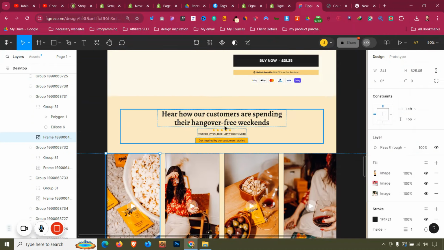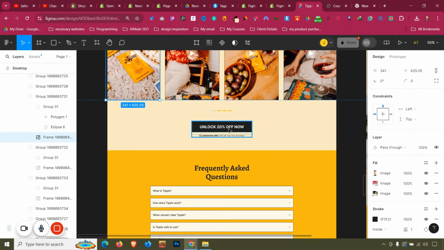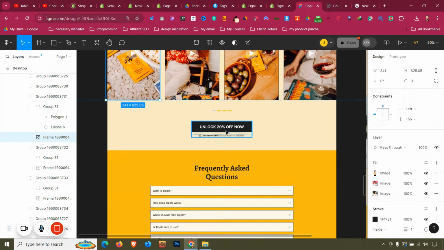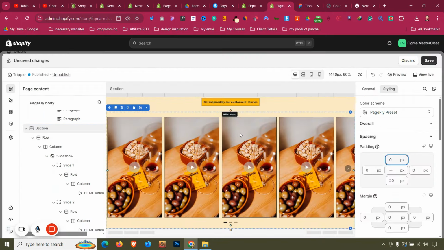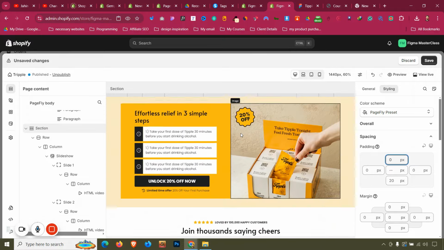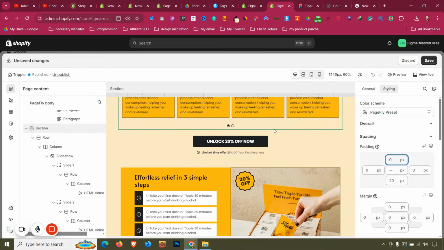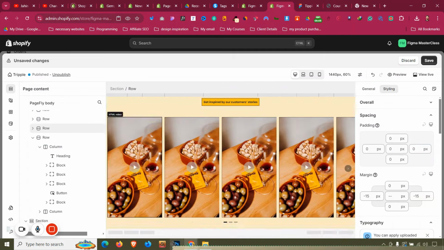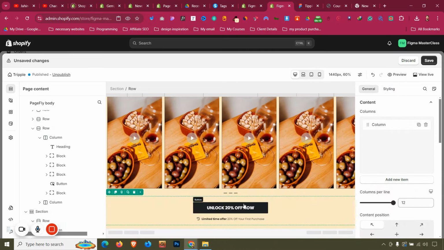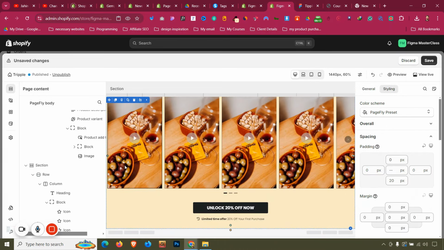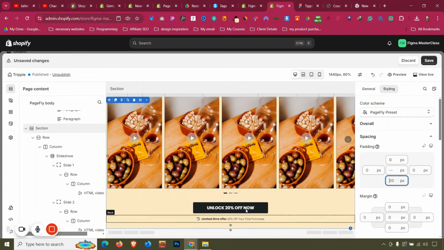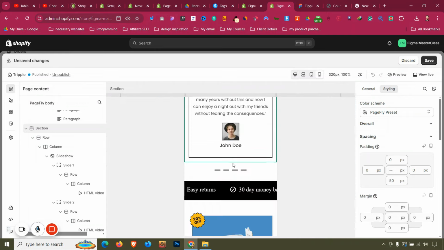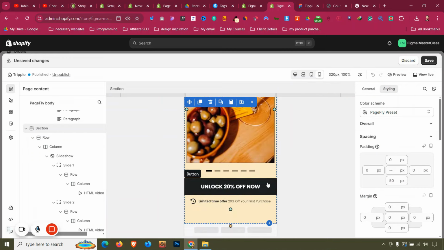Now we have a few more things like a button, and this I think is already done here. So what we need to do is go to the top, and then copy that row, duplicate it, and then drag it under this one. And for the section we can make it 50 from the bottom, right? This will be fine. And if you go to mobile, let's see how it looks.